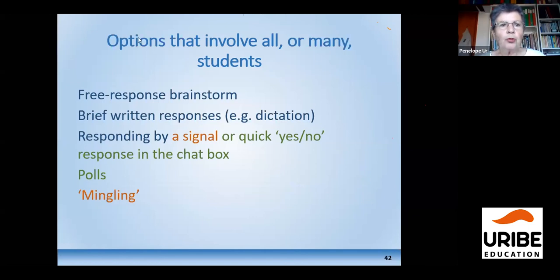And polls, I've already said. Two techniques belong only to the face-to-face, which you might not have used. Mingling is when students get up, meet a partner, any partner, ask them a question or exchange ideas on a task you've given. Says thank you, breaks off, meets another student, asks the same question, gets some interaction, breaks off, meets another student, and so on. So it's mingling in order to speak to as many students as possible, and they're all active.